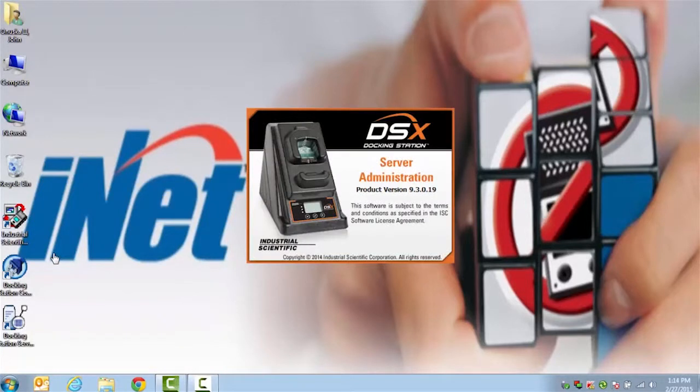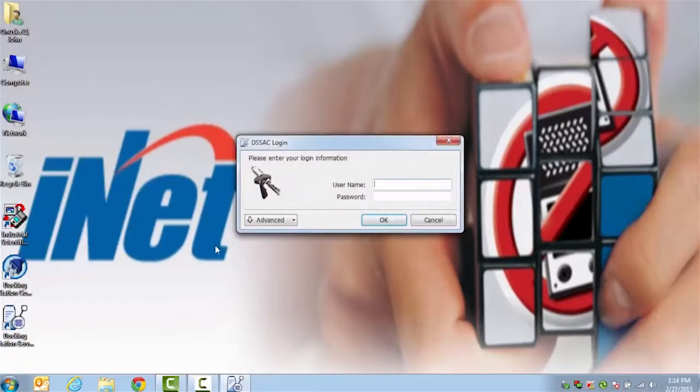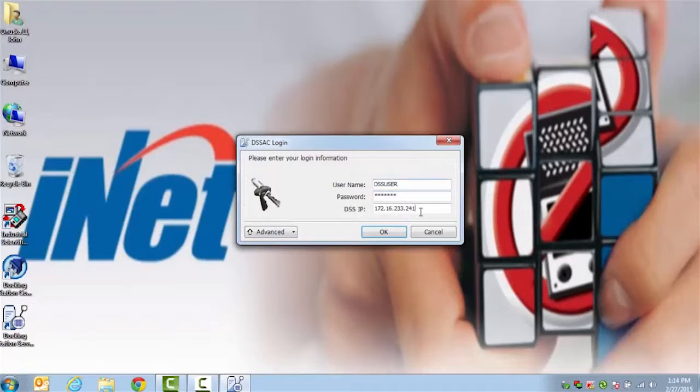Once the program has launched, you will be prompted to put in your username and password to access the system. You may need to verify that your IP address for your server is correct. You can check with your IT department if you need that information.